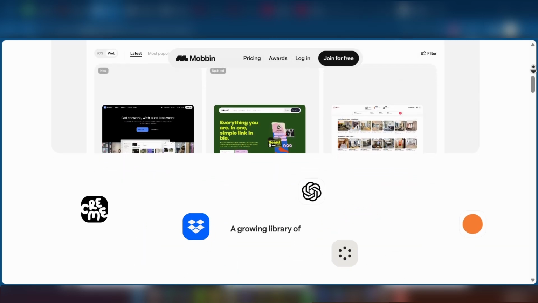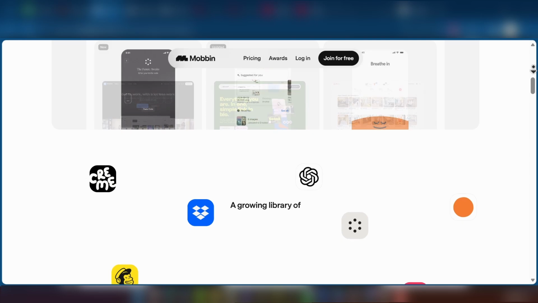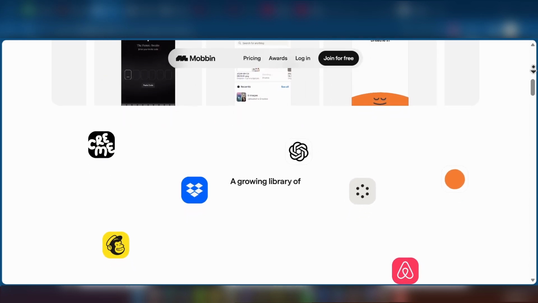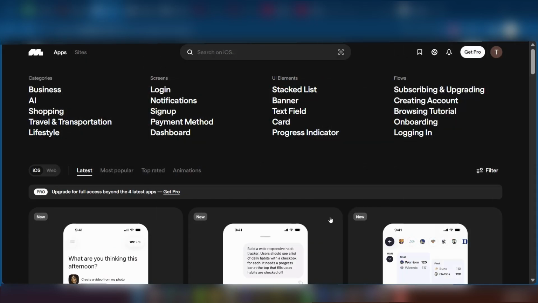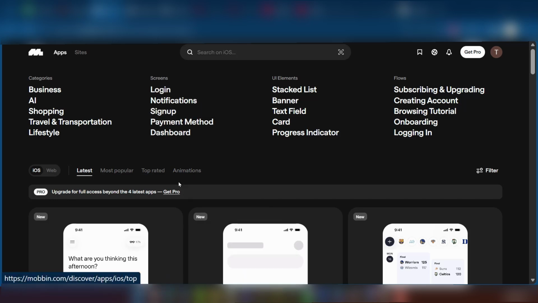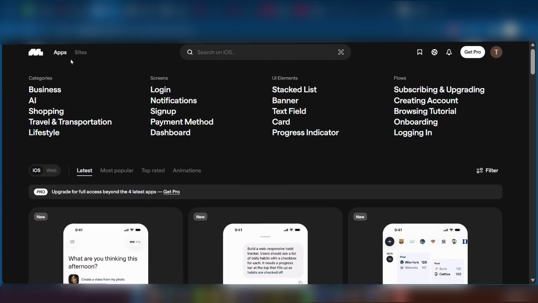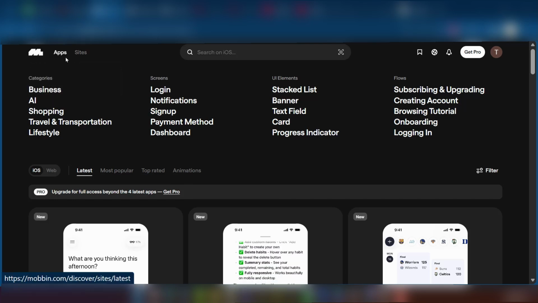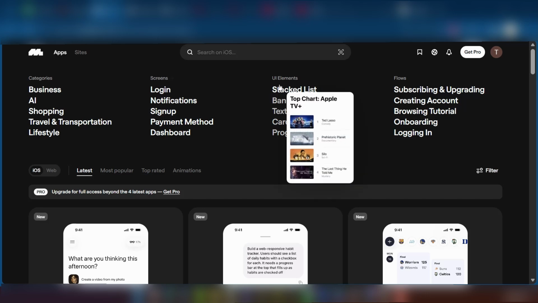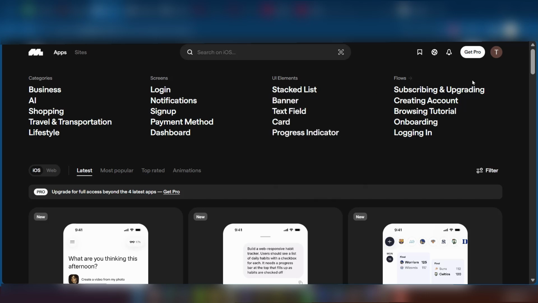So let's jump straight into the dashboard and see why this tool is an absolute essential for your design stack. When you first land on the Mobbin homepage and sign in, you're greeted by a clean, high-energy interface designed to get you to the inspiration you need as quickly as possible. At the very top of the site, you'll see the primary navigation bar: the apps and sites. And then you have categories, screens, UI elements, and flows. We'll be getting into these in due time.